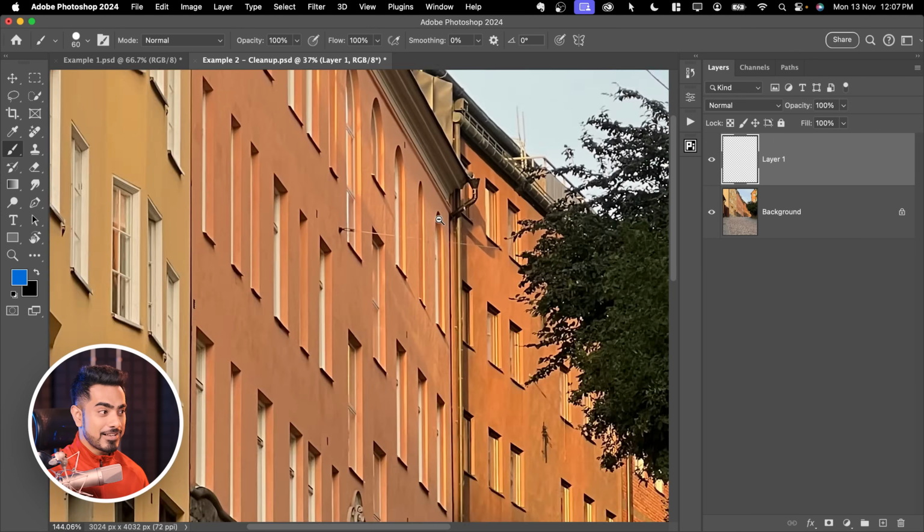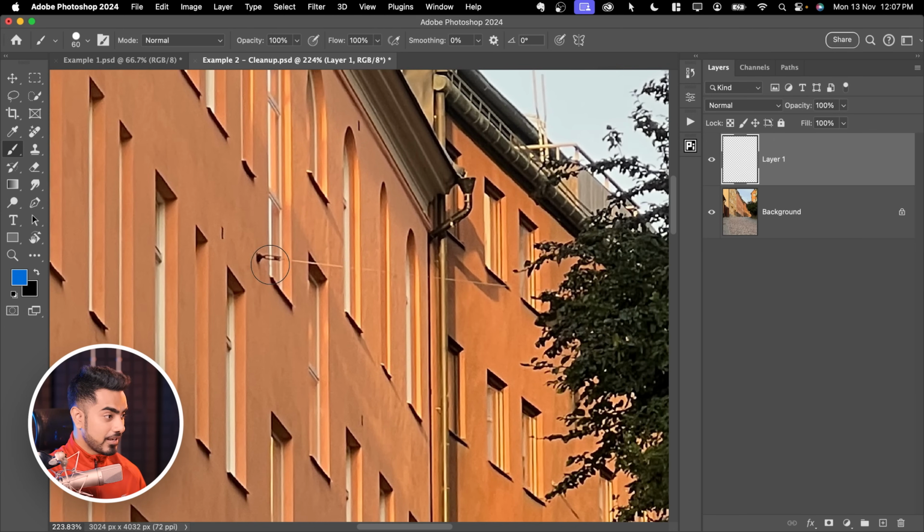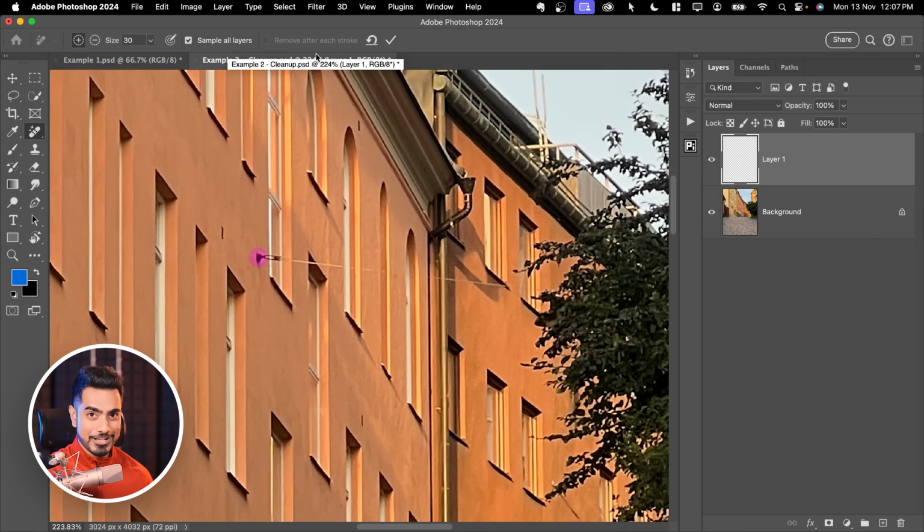Let's say in this image, there are some distractions we need to get rid of. And there is this line right here. So even with the remove tool, which is just like a brush, you can just dab on one end. You want to make sure remove after each stroke is unchecked so that you can work with it. And then hold the Shift key, dab on the other end. Now you have a straight line. Let's apply it by pressing this button. And there you go. It looks perfect.